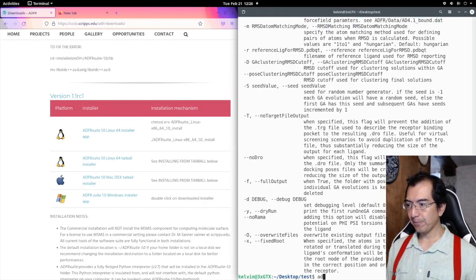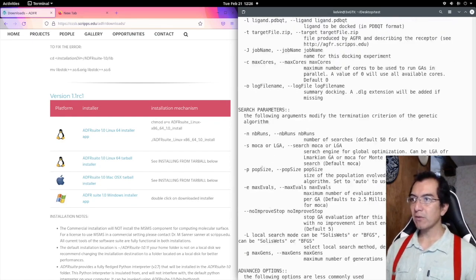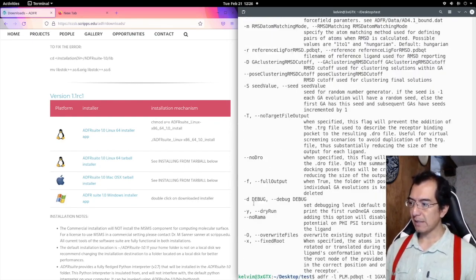ADFR minus L for the ligand, PDBQT, make sure you do that, minus T for the receptor, this is TRG, sorry, minus O, test, and minus C for the number of cores.